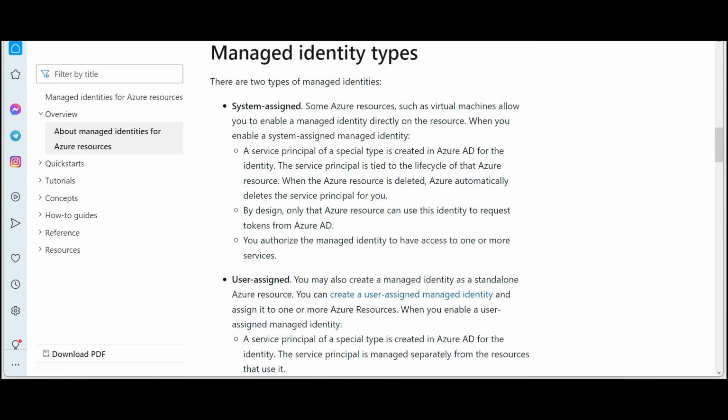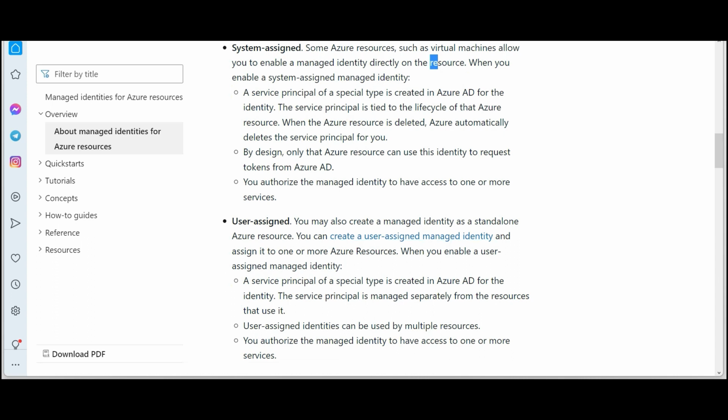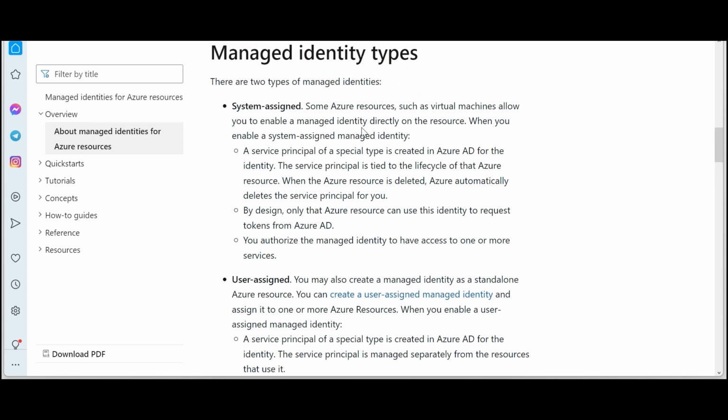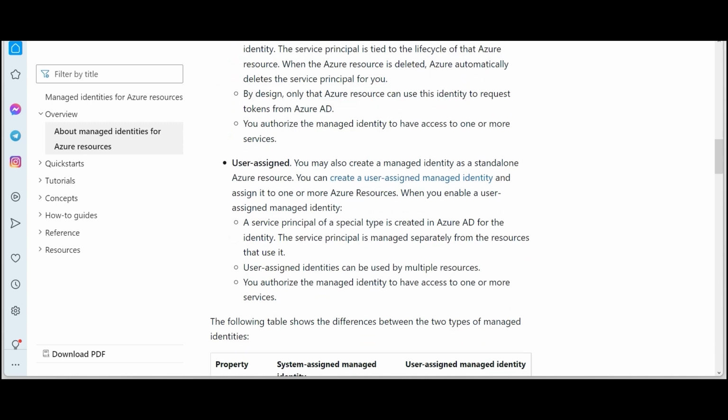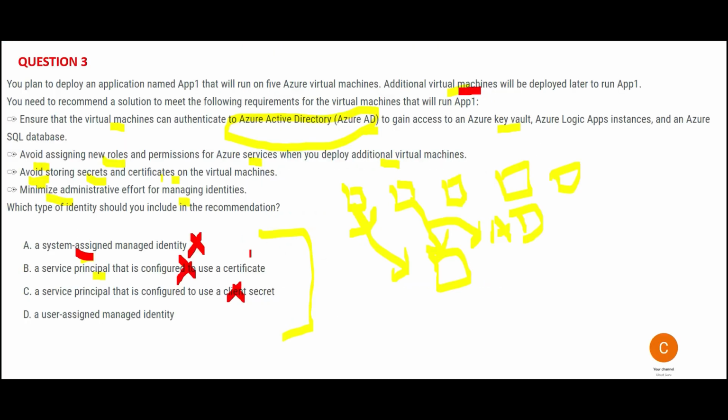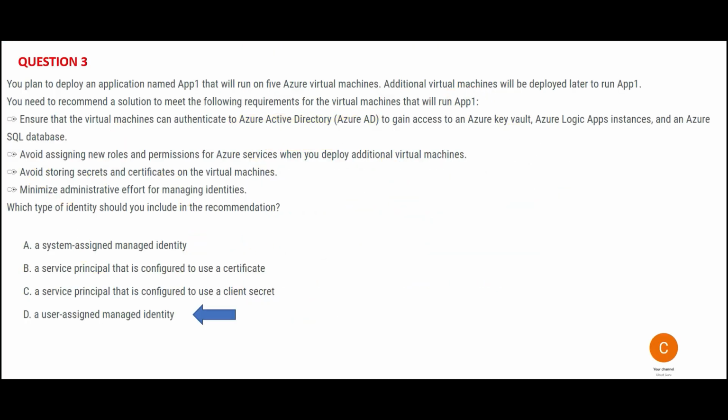The difference is that system assigned creates the managed identity directly on the resource, and user assigned creates it as a standalone Azure resource. In this case, user assigned would work best, because with system assigned only that Azure resource can use the identity, but user assigned identities can be used by multiple resources. Hence A is wrong and D is correct.